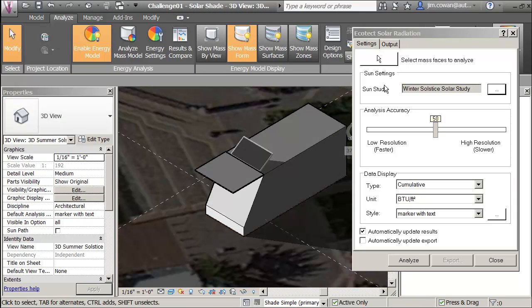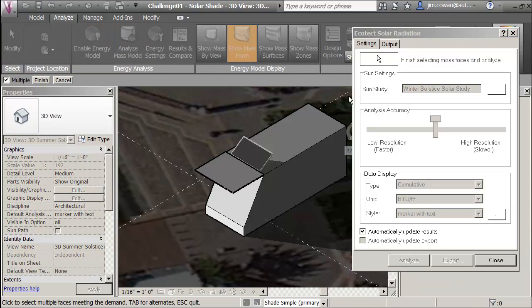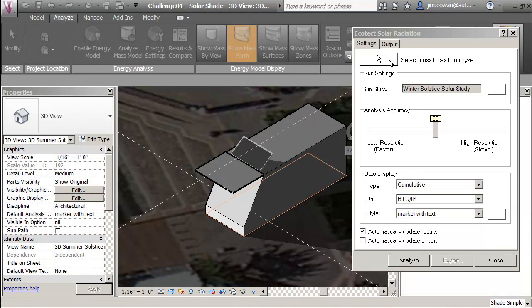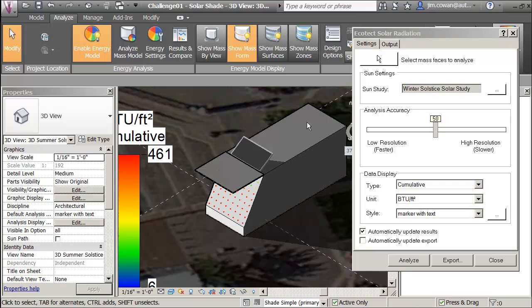I can then go and look at my report. My report is whichever one I want to choose here. I'll use the markers with text, it doesn't really matter. I'm going to get cumulative values, and then go and select the actual surface. So if I click on here and then click again, I should get my legend with the values shown on here.